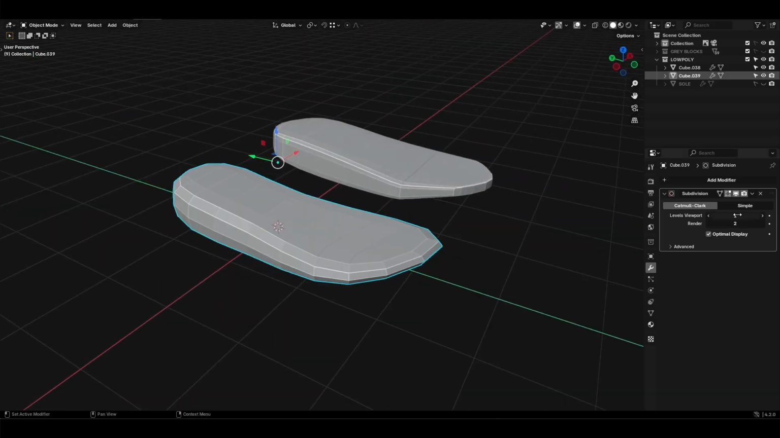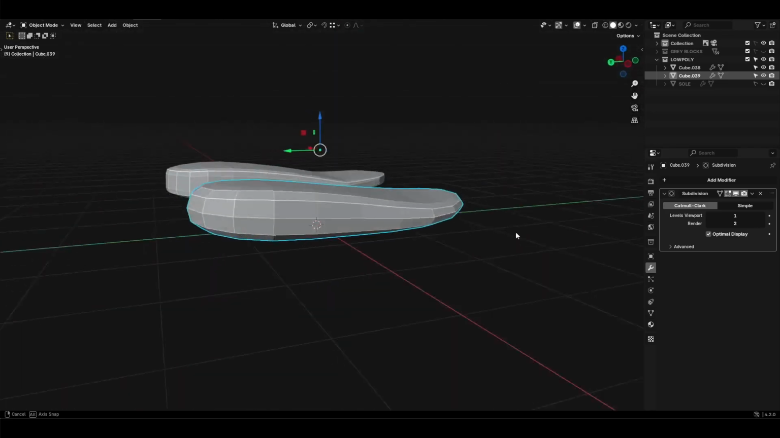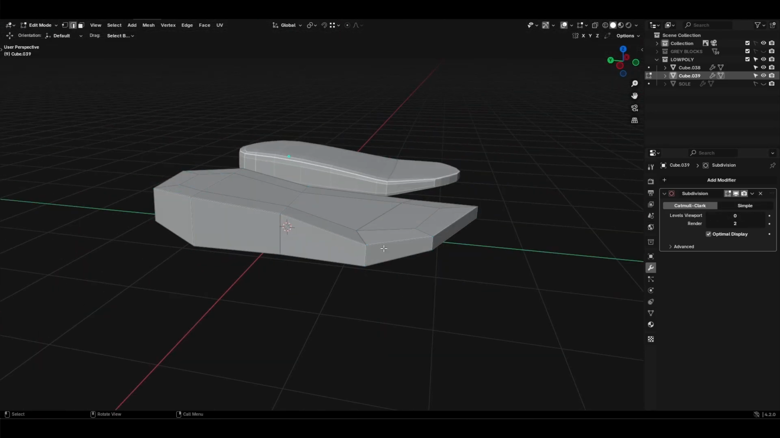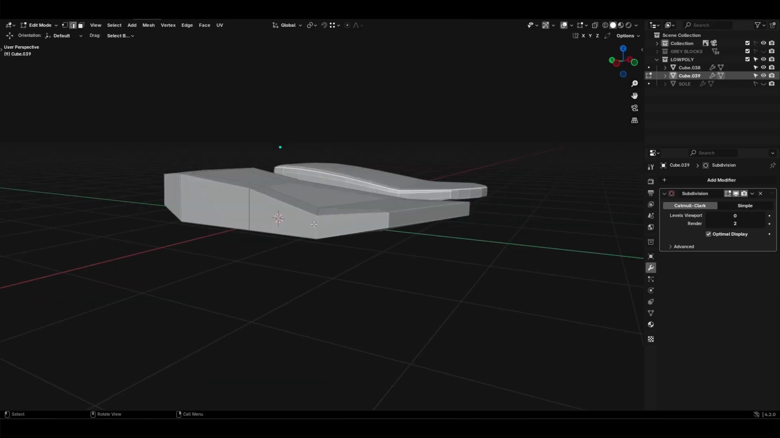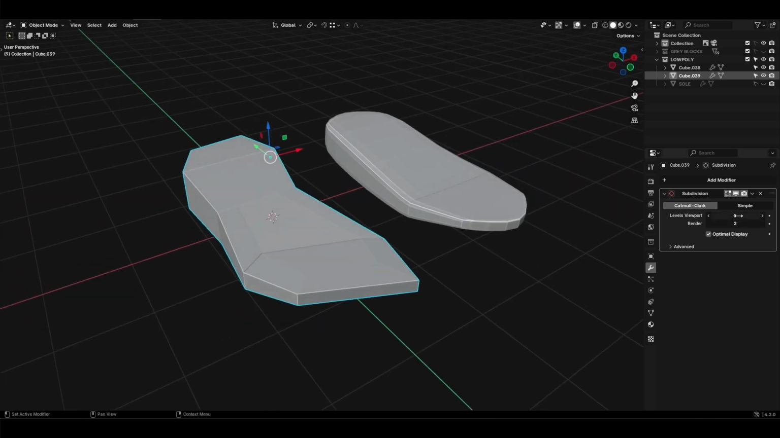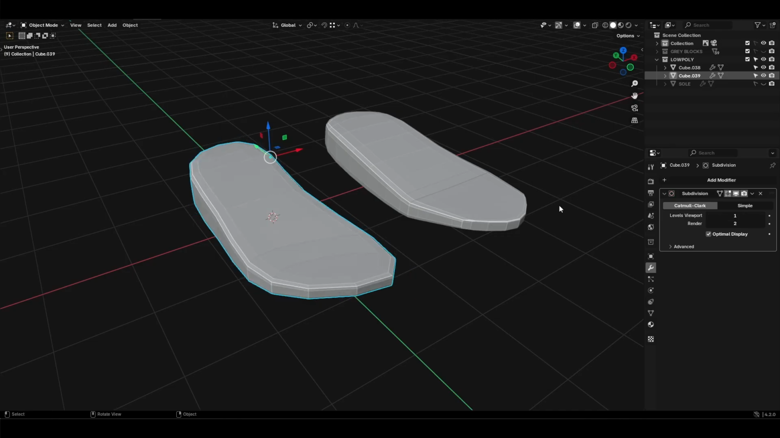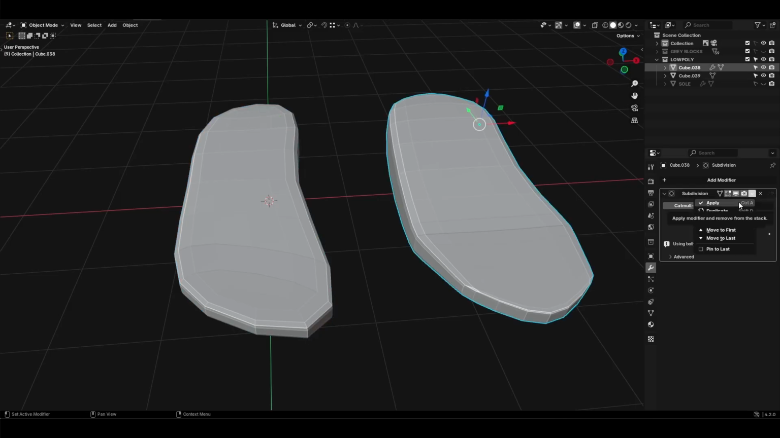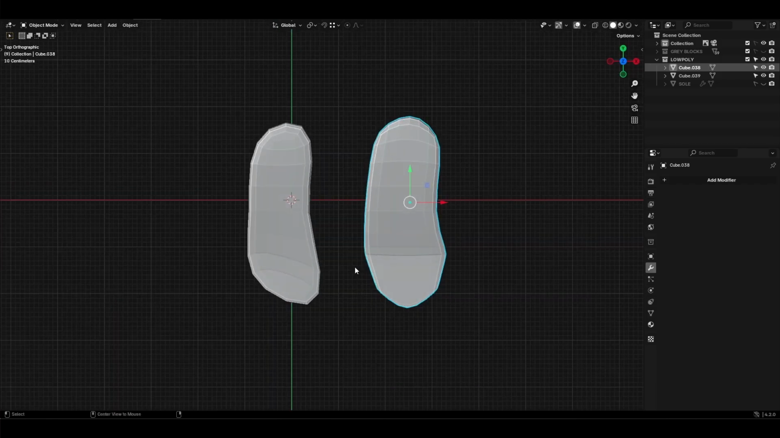Let's add one, and you can see here it looks good. Let's bring back to 0, and we need to add an edge flow here, an edge loop. Control R. Boom, 2 edge loops, and we can now start adding subdivision. Now we can start applying it like that. Boom, and this one as well. Let's start apply, and boom. Look at the difference.